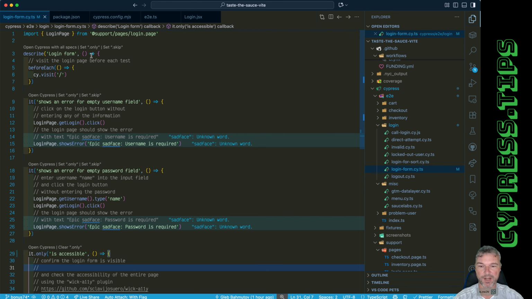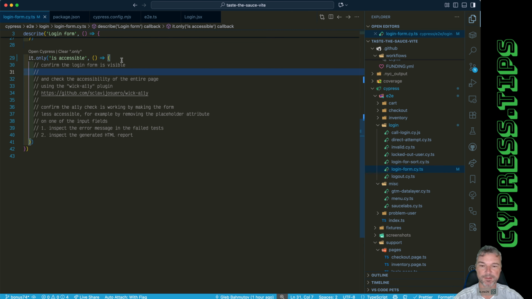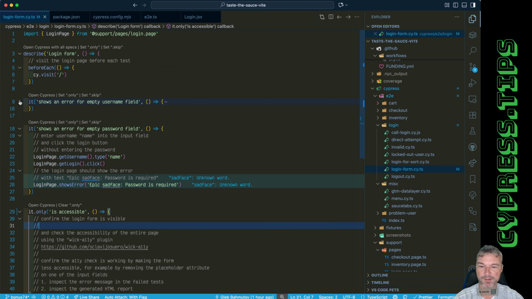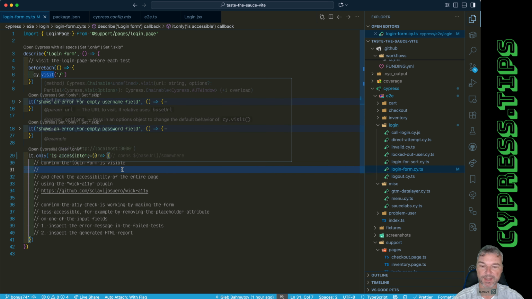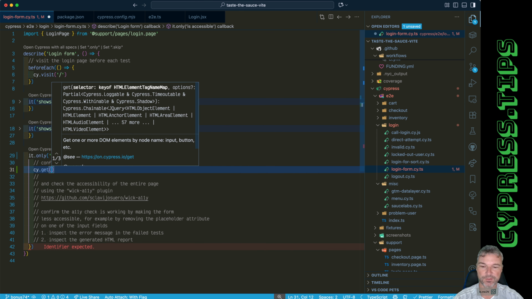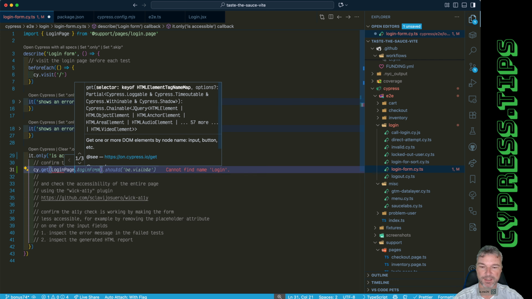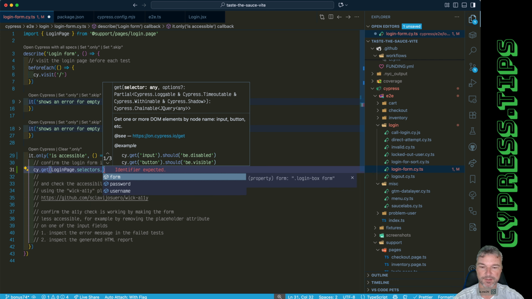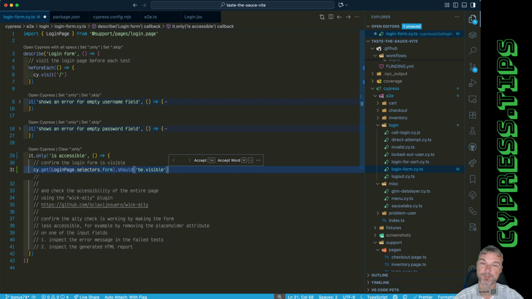So we have our login form end-to-end test, and we'll add a test is accessible. Before each test, we visit the page. And now before we can check accessibility, we want to confirm that that form or page is fully rendered. And one thing we can do for this is to say, okay, login page, selectors, form should be visible, because then we know that the visit has finished rendering the initial page.